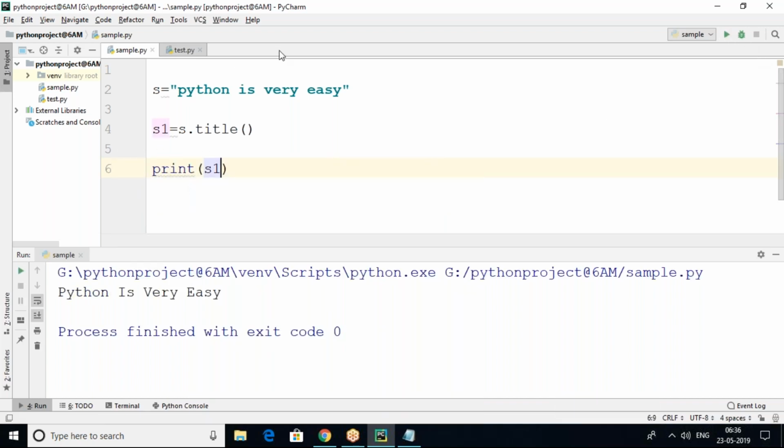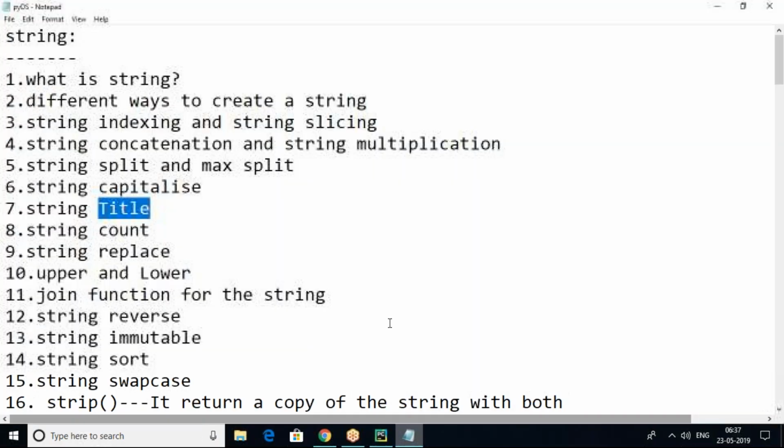So P capital, I capital, V capital, E capital. Okay. For every word, the starting letter is capital in the title method. But what will the capitalize method do? Only the starting letter of the string is turned into capital, the remaining are small. The title method will make the starting letter of every word in a string capital. So here P capital, I capital, V capital, E capital, like this. Okay, the title method will do like this. Next, string title, string capitalize, that is the difference.